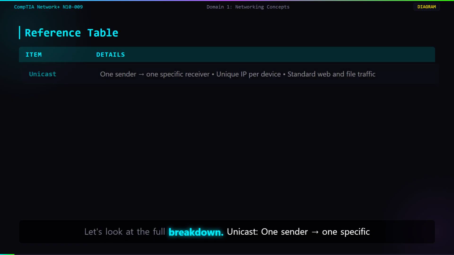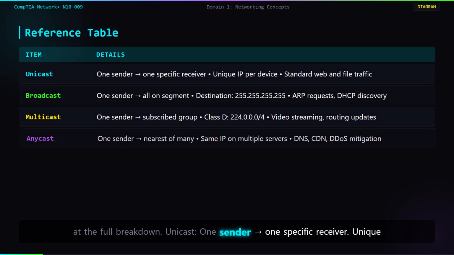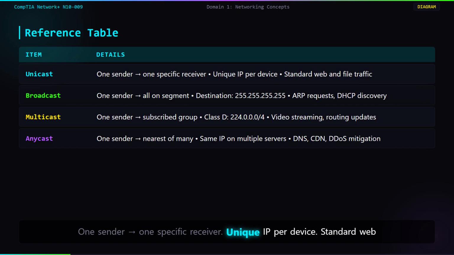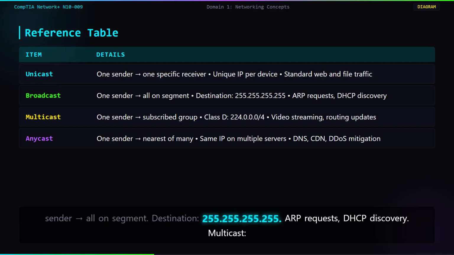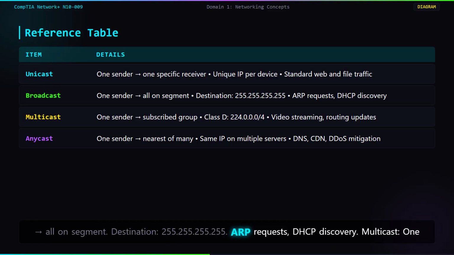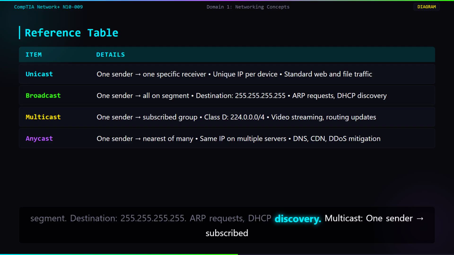Let's look at the full breakdown. Unicast: one sender, one specific receiver, unique IP per device, standard web and file traffic. Broadcast: one sender, all on segment, destination 255.255.255.255, ARP requests, DHCP discovery.